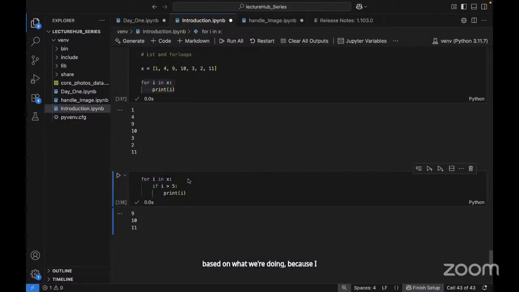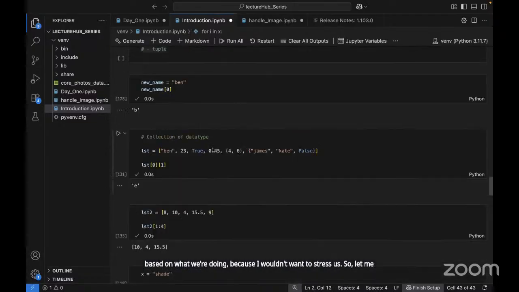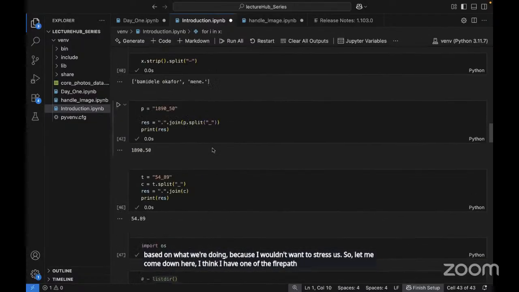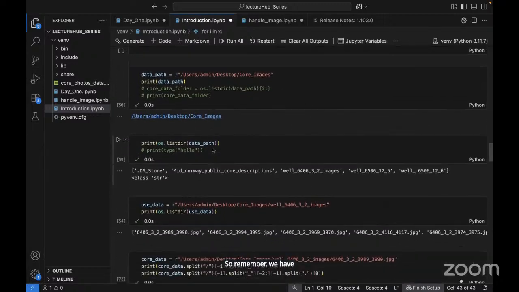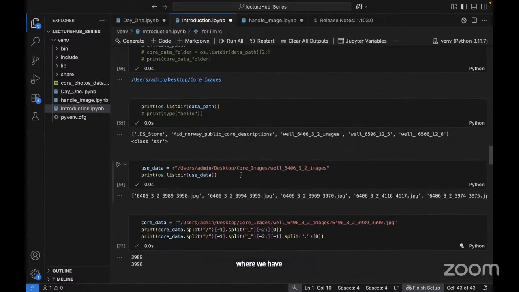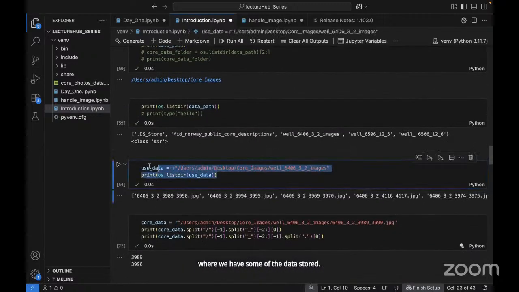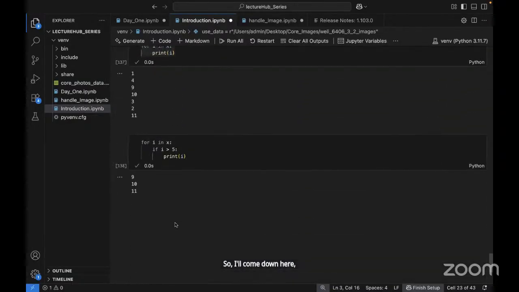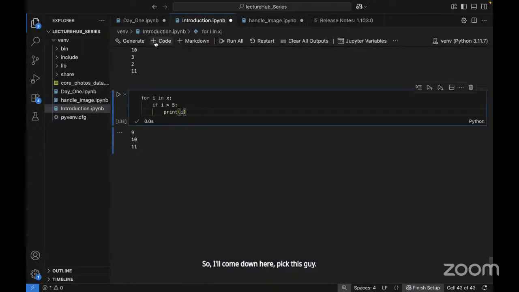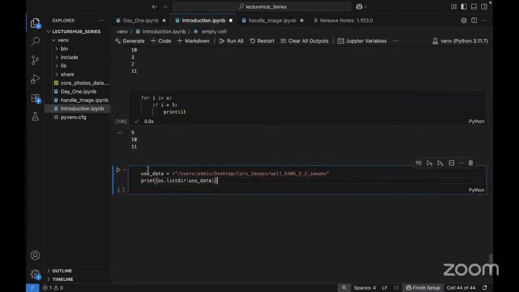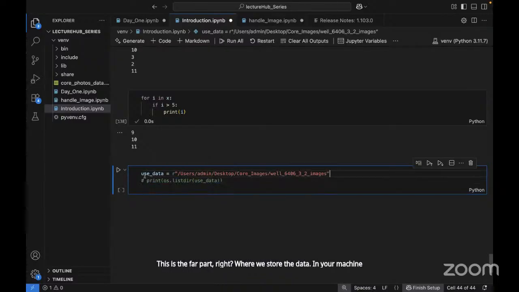I wouldn't want to stress us. So let me come down here. I think I have one of the file paths. Remember we have a file path where we have some of the data stored. We called it use data. So I'll come down here, pick this, and put it here. So this is the file path, right, where we store the data. On your machine, you're going to have a file path like this.